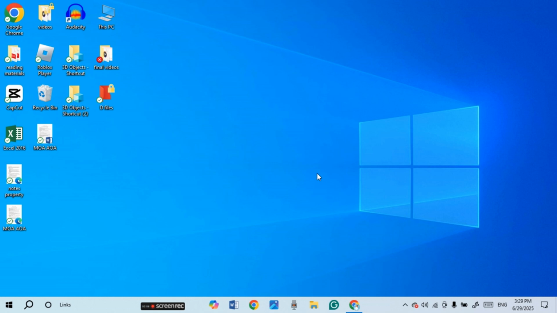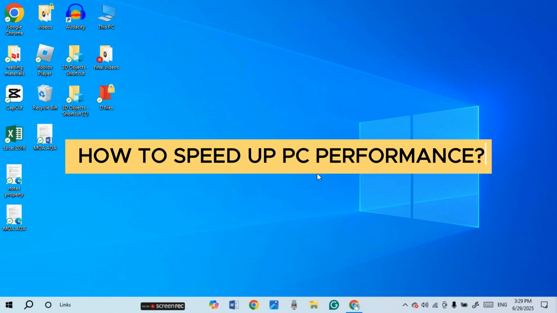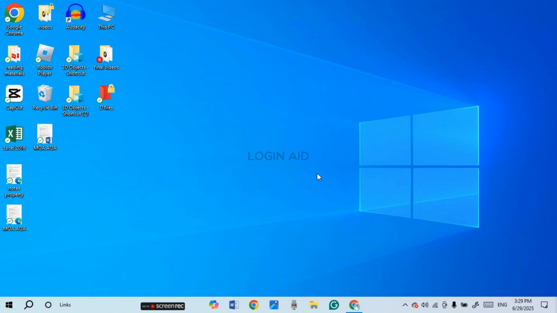In this guide video, I will show you how to speed up PC performance. So if your PC performance is lagging or if the speed is very low, in that case you can do some things in order to speed it up. The first thing that you can do is simply check for the Windows update. Sometimes your Windows might not be up to date, that's why your speed is lagging.